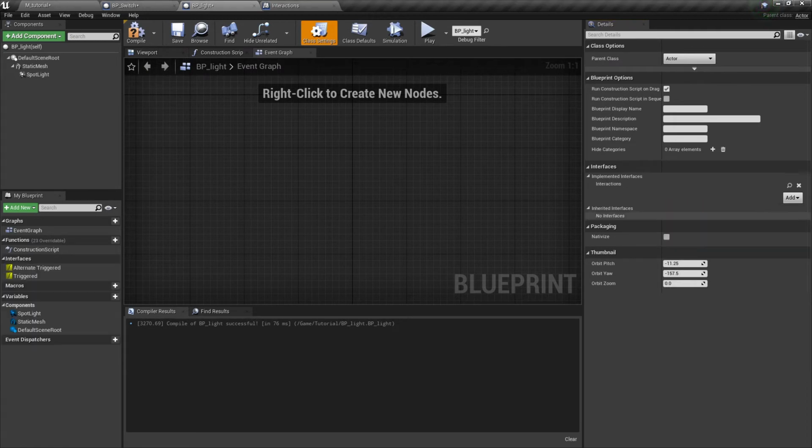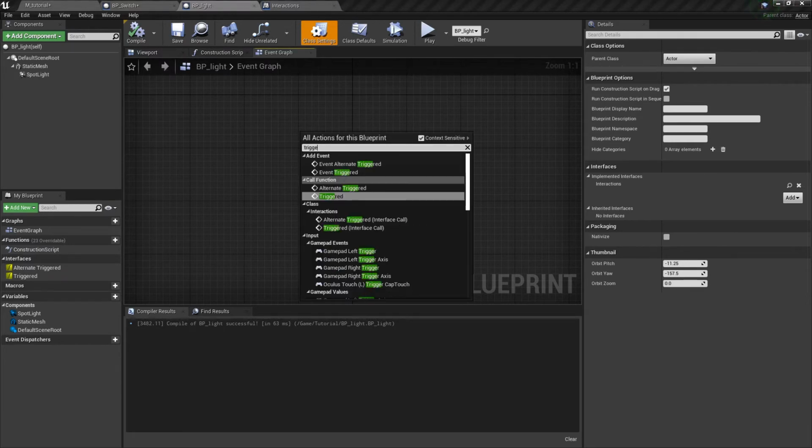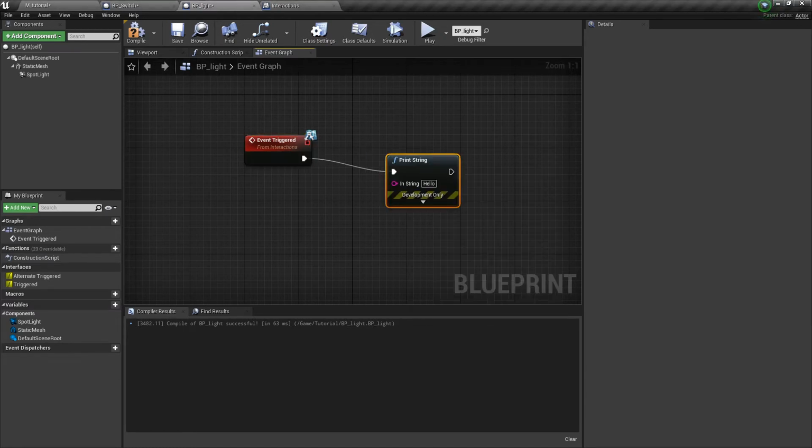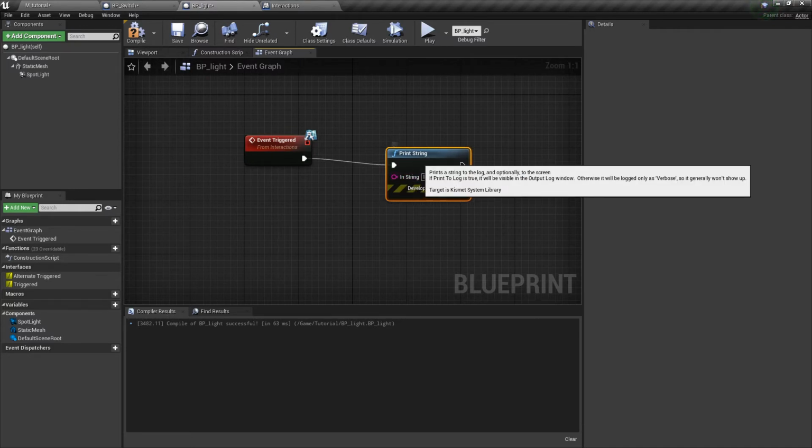There it is. Okay, and then we can see on the left we've got a little area called interfaces, and we can see both of those individual interfaces, and we can use either of those as we see fit. So now if we right click and search for triggered, you'll see that there's an event triggered. Now this means if you receive the message from the interface triggered, do this event. So let's do a thing. Let's print string light is on.